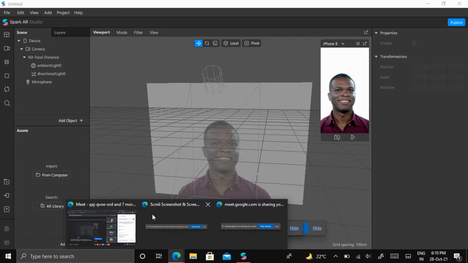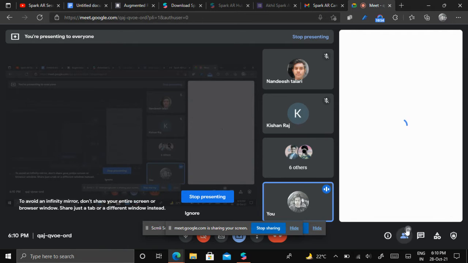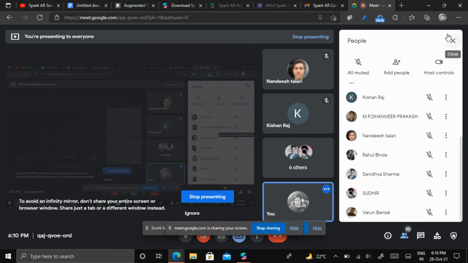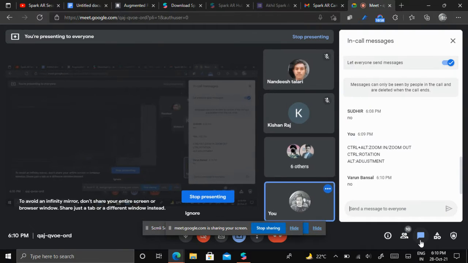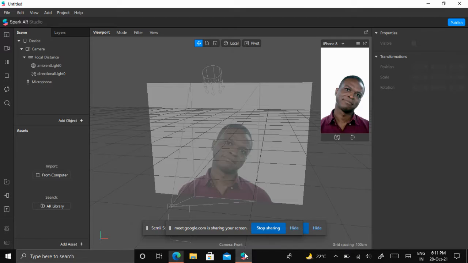Clear with the keys, right? Any doubt in the shortcut keys? Hello? Any doubts in the shortcut keys? I don't know what was. Okay.